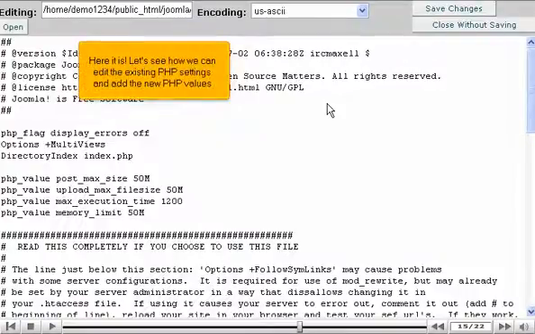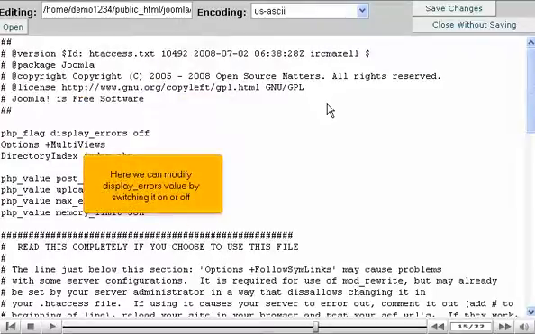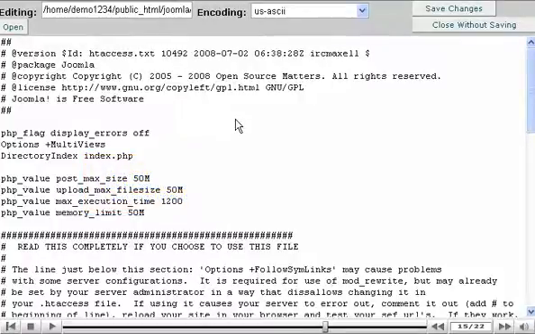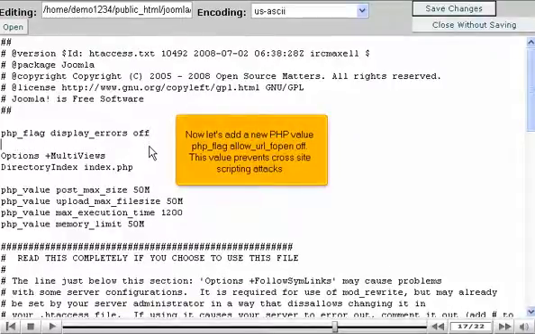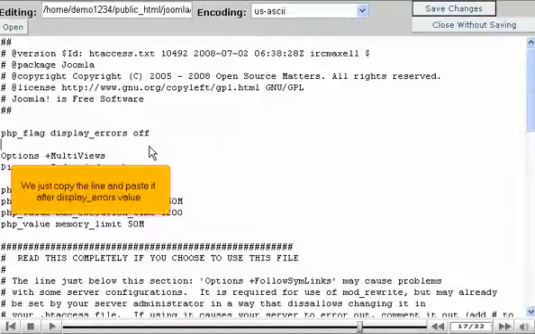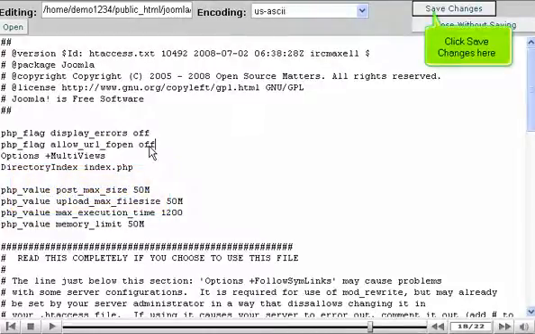Here it is. Let's see how we can edit the existing PHP settings and add the new PHP values. Here we can modify display errors value by switching it on or off. Now let's add a new PHP value, php_flag allow_url_fopen off. This value prevents cross-site scripting attacks. We just copy the line and paste it after display errors value.